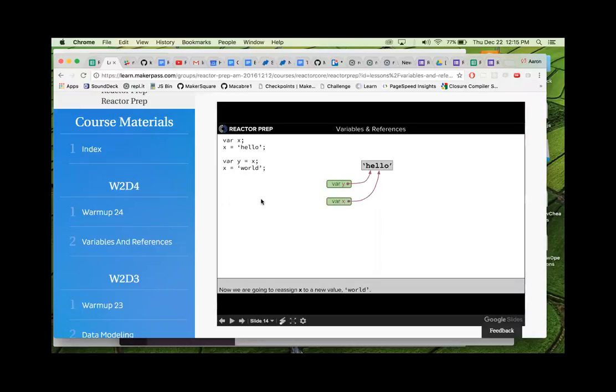Now we're going to say x is equal to the string world, which means that it no longer points to hello, and now it points to world. Keep in mind, y is still pointing to hello.